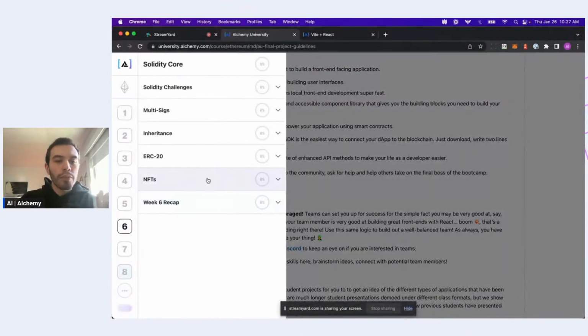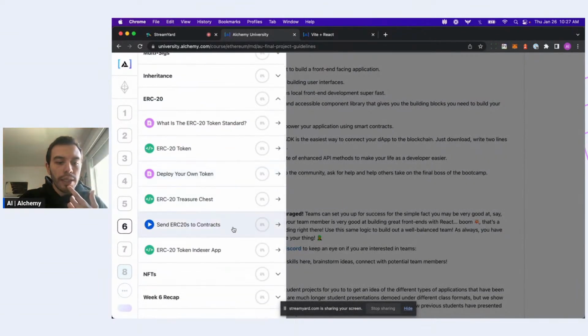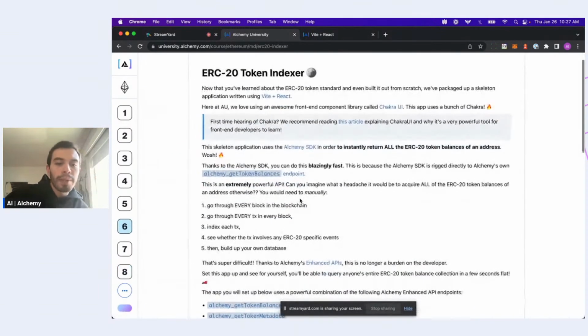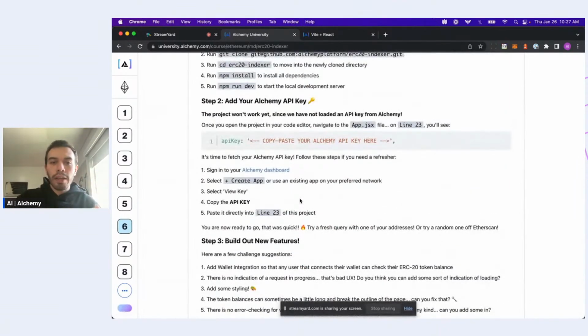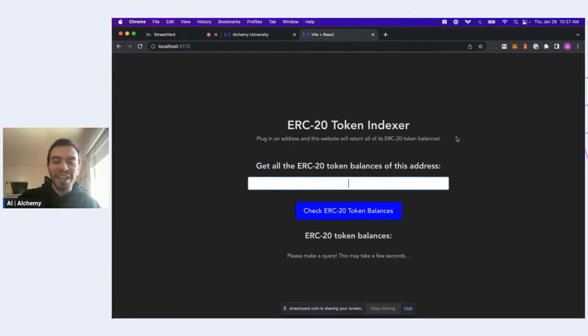Okay, so going back to week 6, ERC20 token indexer app. Now step 2 is, one thing you'll notice is, actually, does someone want to provide an EOA address or a smart contract address so that we can actually try this live with one of your addresses? Otherwise, I'll fetch one from Etherscan. But keep in mind this will query on mainnet.